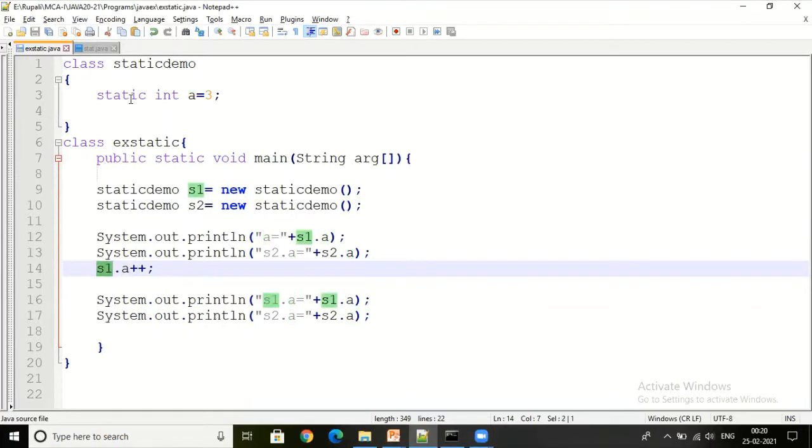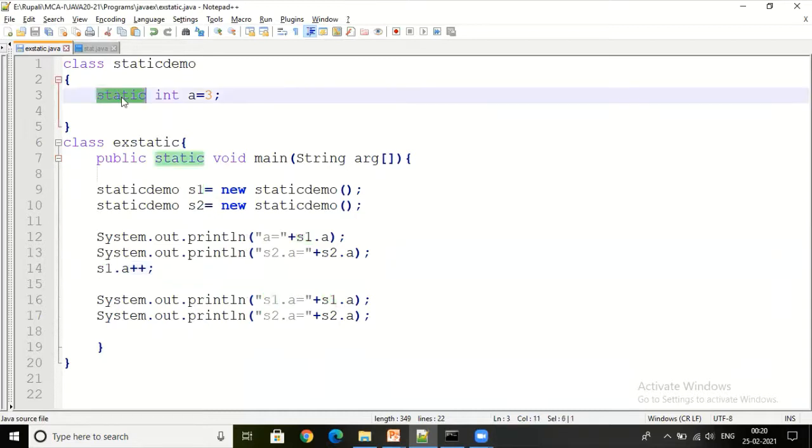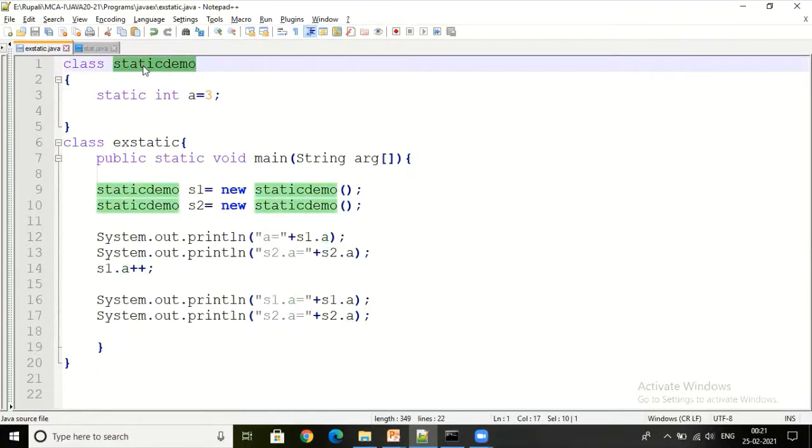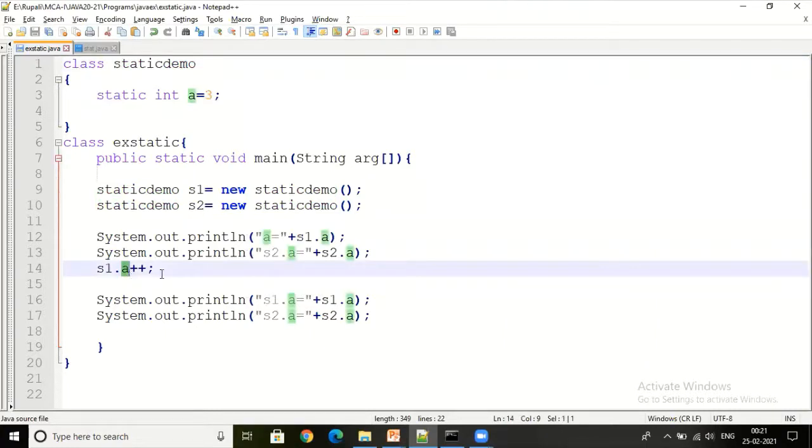Now what has happened? Because your static keyword creates the single copy of this A variable for this static demo class. How many number of objects you are creating, it doesn't matter. Your A value will remain same. Your A value will persist for this particular class. So whenever you have created or incremented the A variable from the S1 instance, still it has changed the value of your A variable from the global scope.